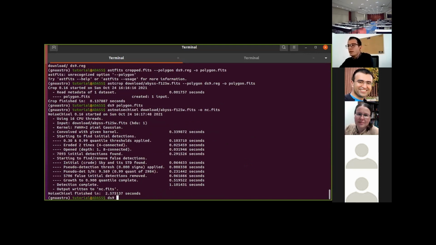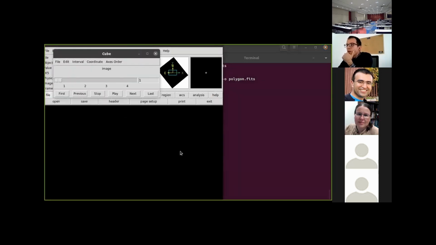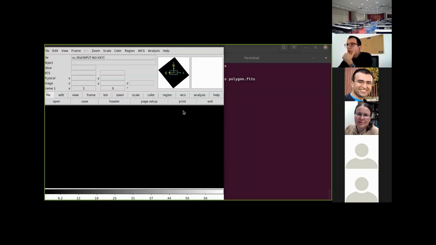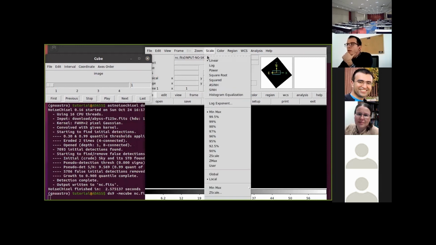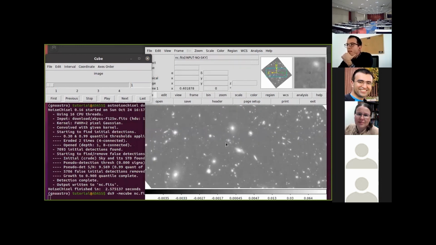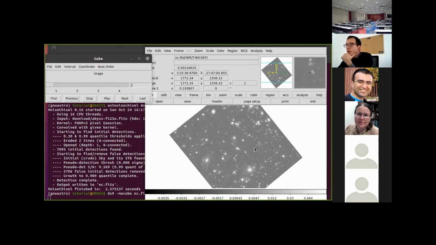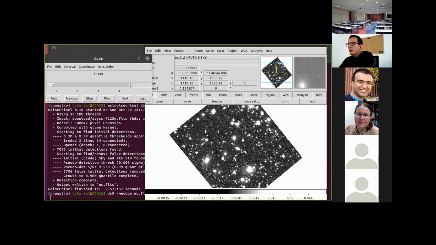So DS9, in this case, I am going to have a look at all of the different extensions. So I will type here multi-extension cube and then the NoiseChisel output, press enter, and now we will see the different extensions that NoiseChisel has computed. Okay, so the first one, let me change the scale once again. The first extension is the same as the original one once NoiseChisel has subtracted a sky background model that it computes internally. Okay, so this is the very first extension that we have.